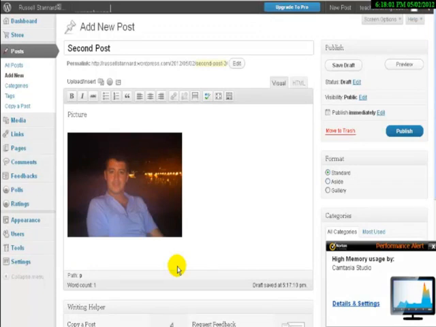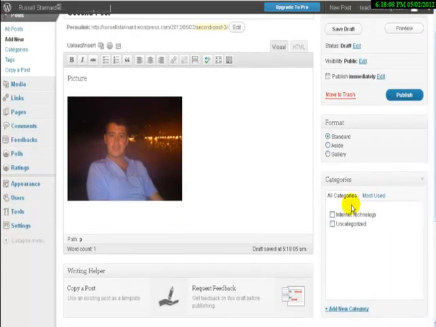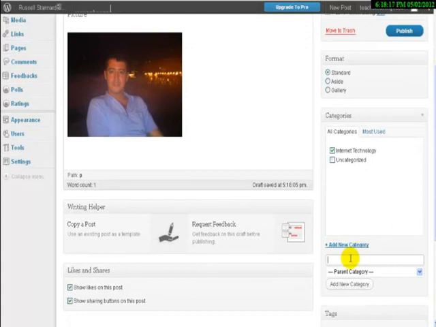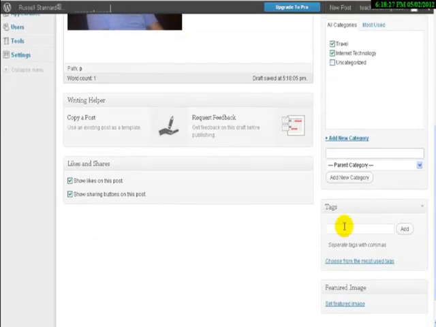Now remember, this is our second post now. Remember, it's very important to choose some categories. So I'm going to click here and put that in the internet category. If I want to add a new category, let's call this one travel, and add new category, and we're going to make sure that that's also selected as well.